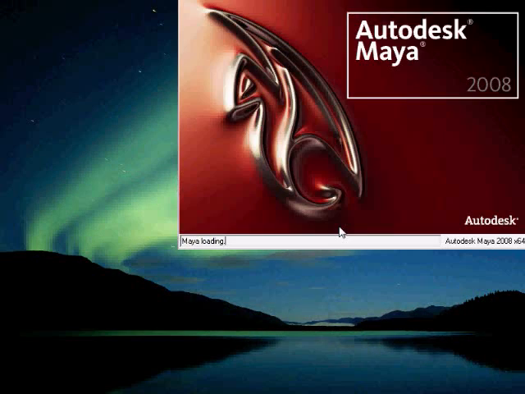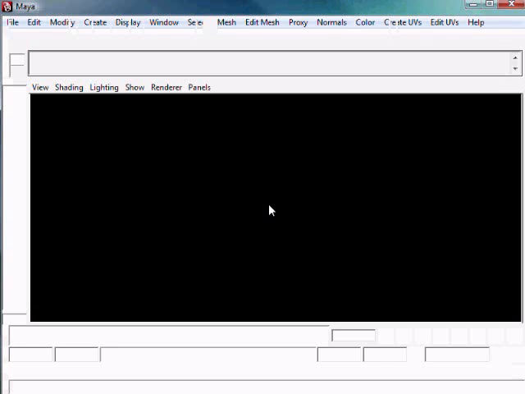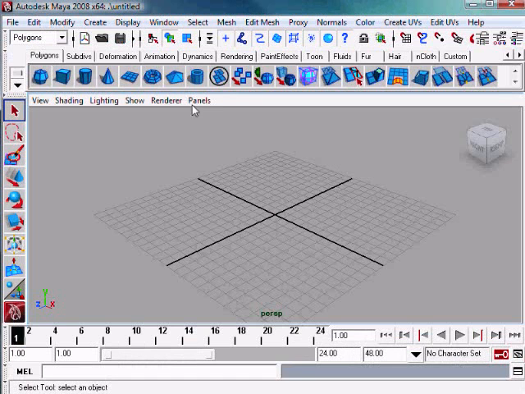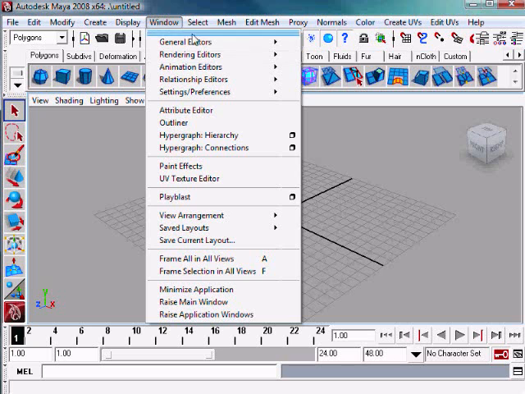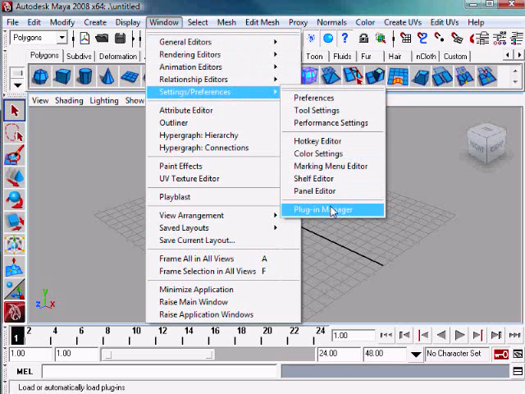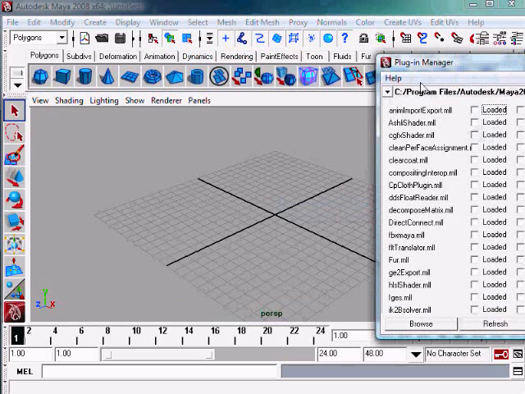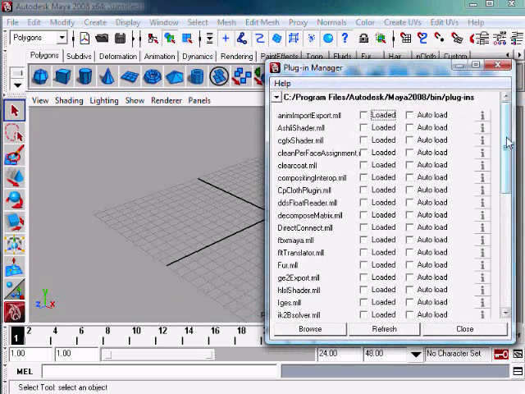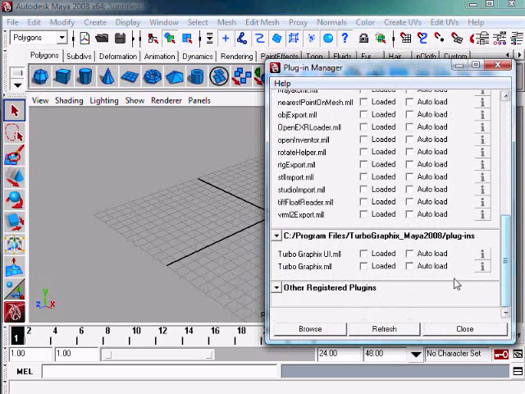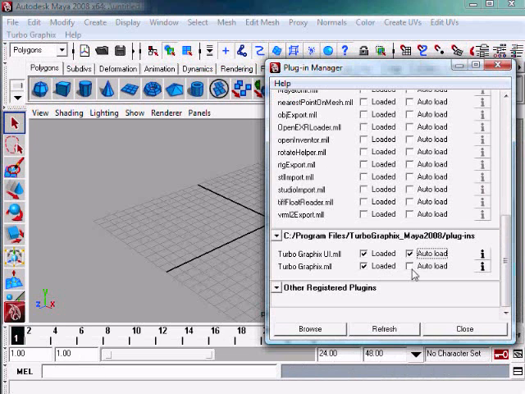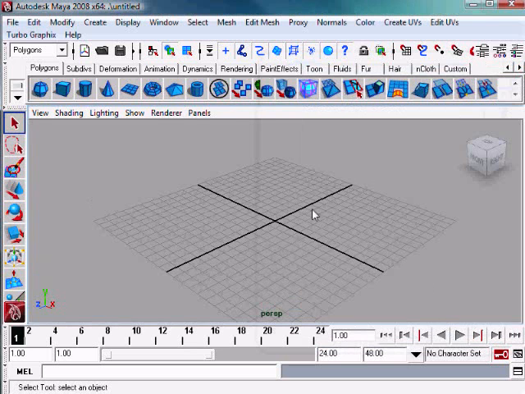Okay, once Turbo Graphix has been installed, just go ahead and start up Maya. And from there, we're going to load the plugin for the first time. To do so, simply open up the Window menu, go to Settings Preferences, and then the Plugin Manager. In the Plugin Manager, just scroll to the bottom and you should see the two Turbo Graphix plugins. Just load any one of them and they'll both load up. Put them on auto load, so next time you start Maya, they'll automatically be there.